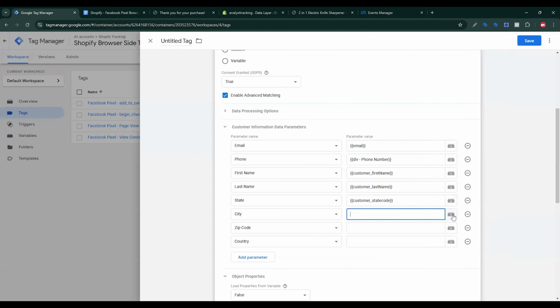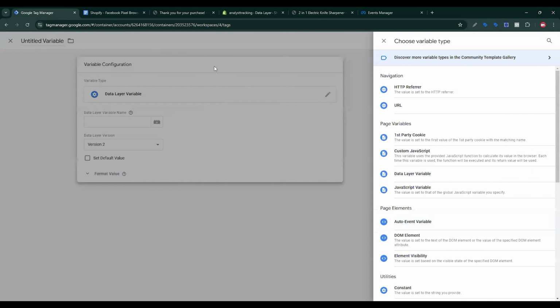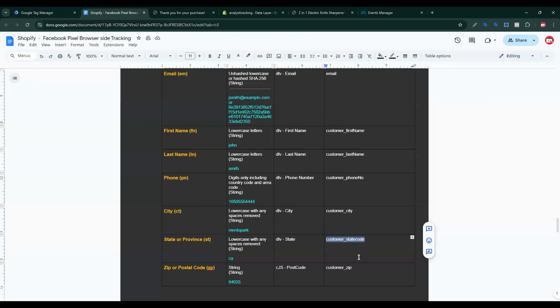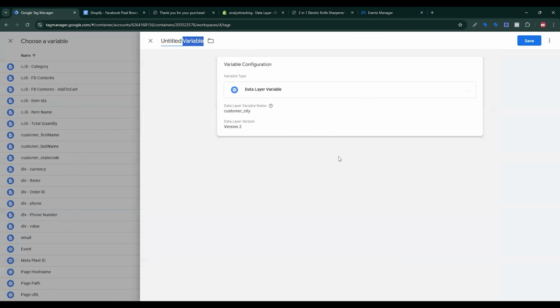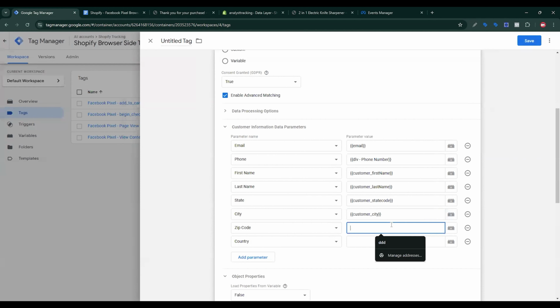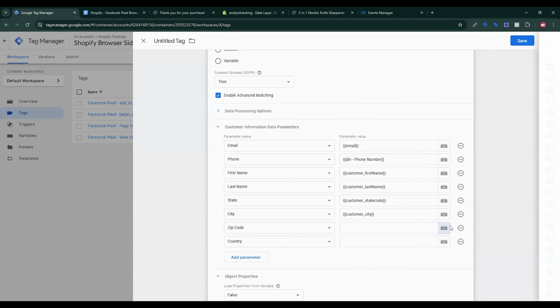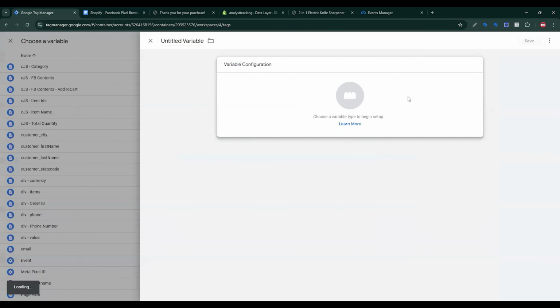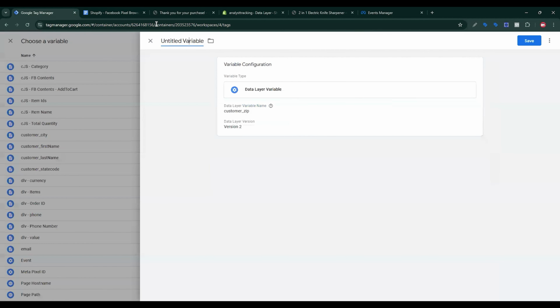Now I need to pick city, so again click plus sign, then find data layer variables. This is the city, so copy this city's value, then give a name for this variable, then click save. Now for zip code, copy this zip code, then click plus sign, then find data layer variables, then paste here, then click save.